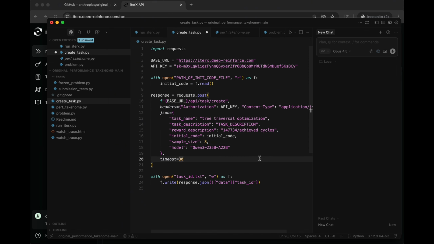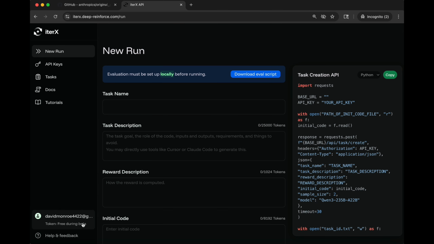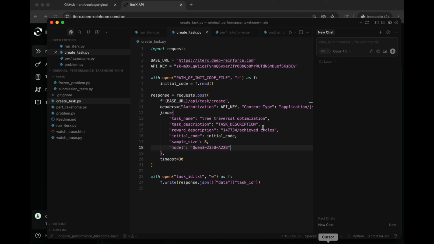In general, a larger sample size gives better performance, but it also costs more tokens. Since beta mode is currently free, we don't need to worry about cost. And for the initial setup, we just start from the code provided by Anthropic.